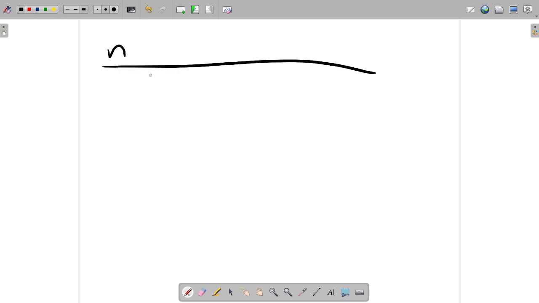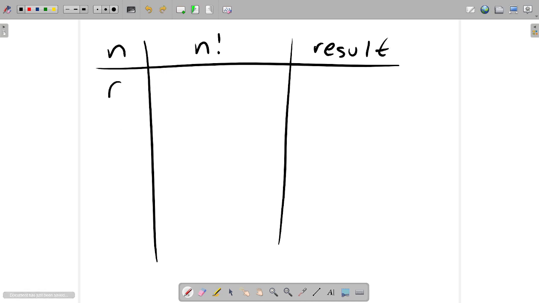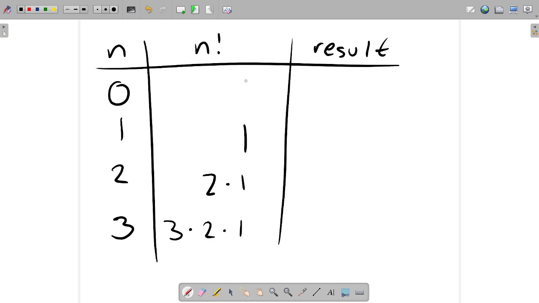If I had a set of numbers, n, and I wanted to do n factorial, and the result up to, let's just say 3. 3 factorial is 3 times 2 times 1. 2 factorial is 2 times 1, 1 factorial is 1, and 0 factorial can't be written this way, right? But is defined as 1.